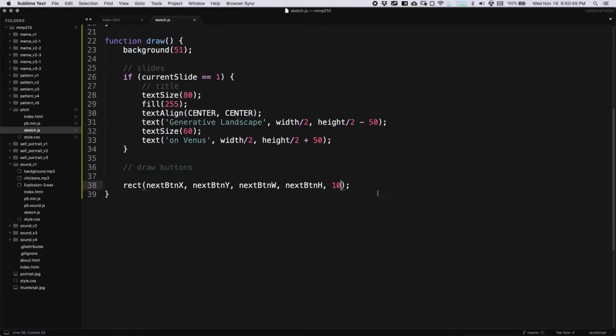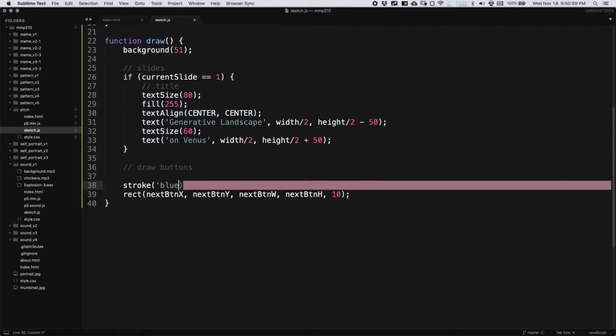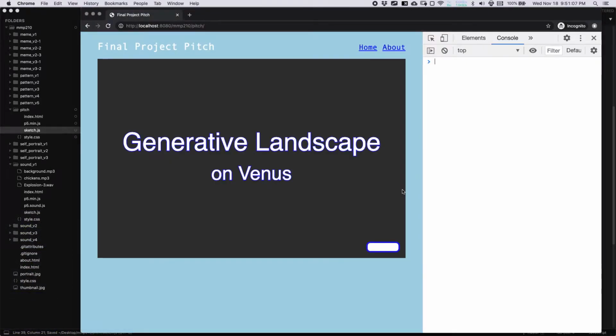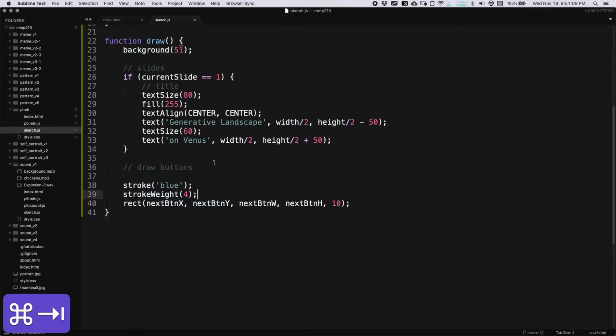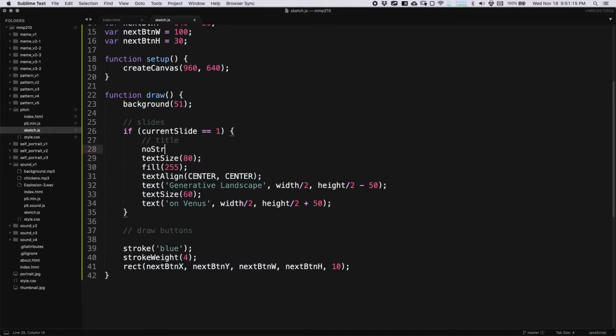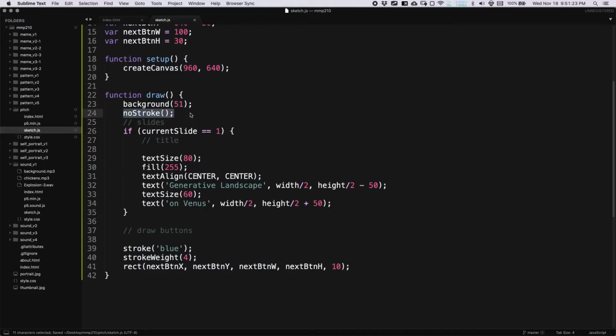And so then we have to decide how the button looks, and we also want to be able to change the look of the button if we interact with it. So let's give it a stroke. Let's say the stroke is blue. And let's say the stroke weight is like 4. Okay. And then we need to make sure to turn off the stroke before we draw our slides. So let's add no stroke up here. And actually, I bet this is going to apply to all the slides. So let's just put it before we draw anything else.